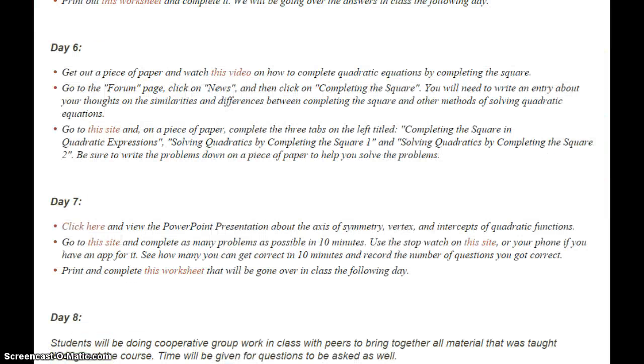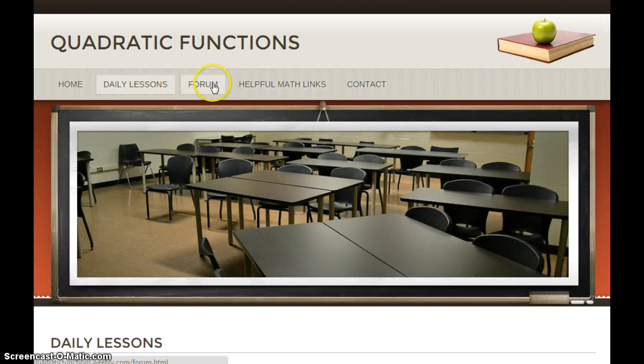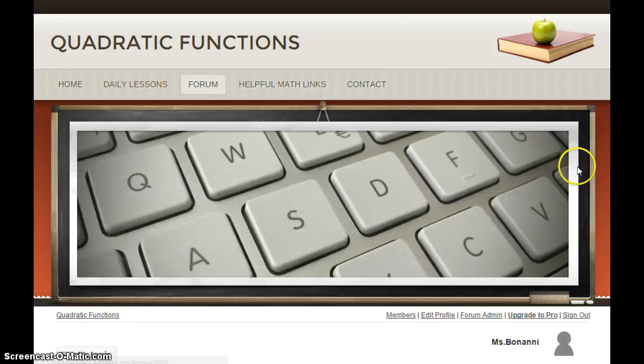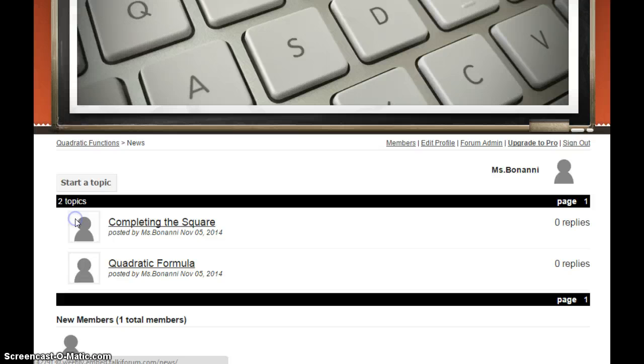I'm also having students participate in a forum online. So in day 6 over here, I tell the students to go to the forum page, click on news, click on completing the square, and then so on. So if we scroll back up to the top over here, there is a forum page. Students will click on that, scroll down, click on news, and then completing the square was one topic and quadratic formulas was the next topic.